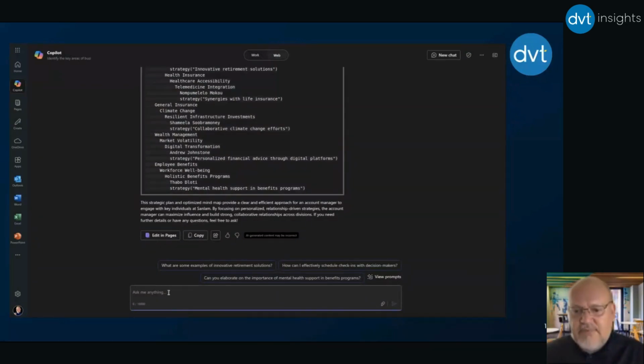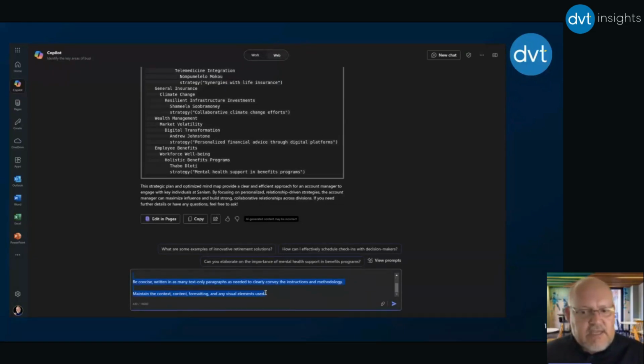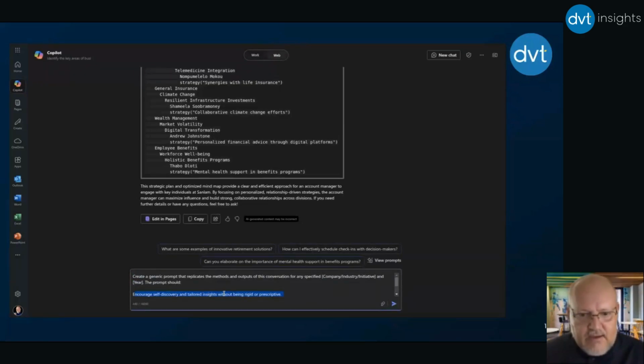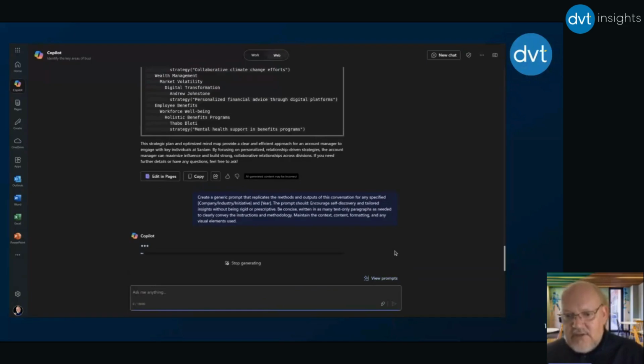Say 2026. Now we're going to ask it: create a generic prompt that replicates the methods and output of this conversation for any specified company. You see I did put square brackets there for that industry and that year. So we're just going to create a generic prompt. You can ask it, create a prompt from this conversation. It's simple. I'm just adding a bit of detail to say maintain context and content, and encourage self-discovery, be concise, and then clearly convey instruction. Okay, so now it's going to create another prompt.